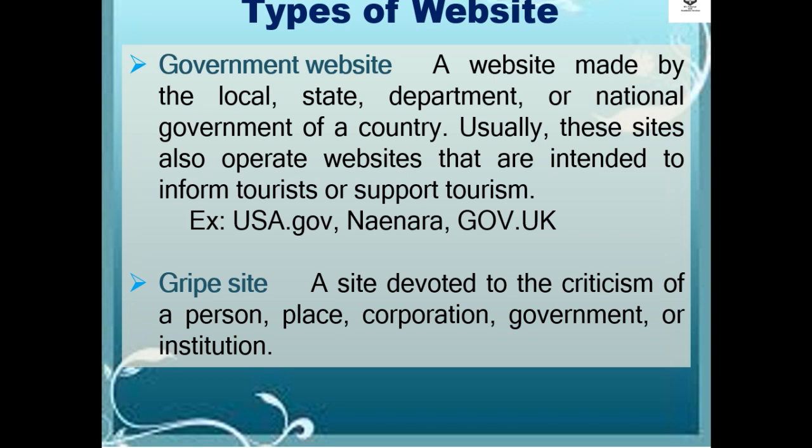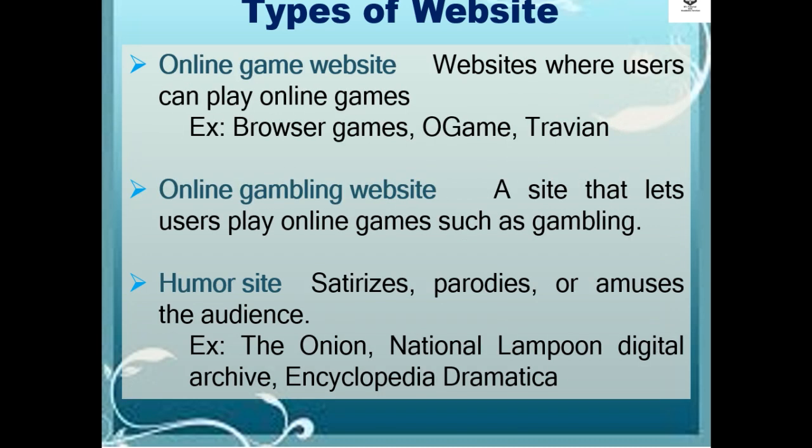Gripe site, a site devoted to the criticism of a person, place, corporation, government, or institution. Online game website, websites where users can play online games like browser games, OGame, and Travian. Online gambling site, or website, a site that lets users play online games such as gambling.